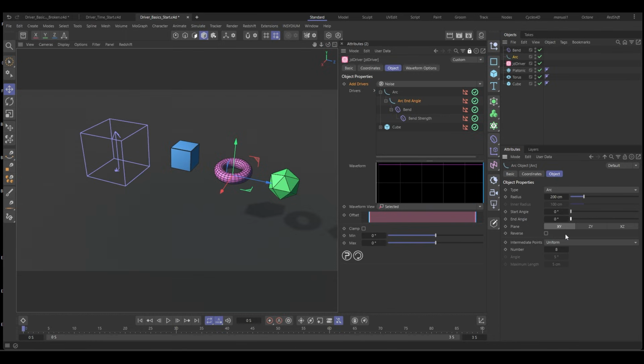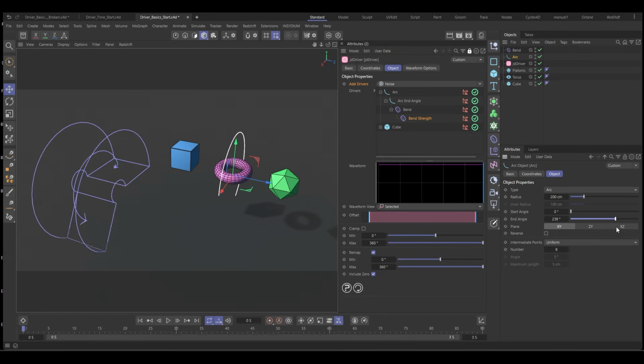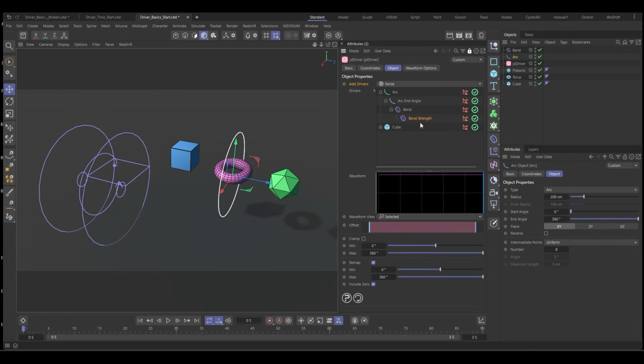So this is where the actual remap works. We're going to enable remap, minimum of 0, maximum of 360, and we'll use include 0. So we'll go back to our arc and we'll control that. And you can see now it's remapping that to 360. So it's really versatile. You can do loads of layering of effects, and then you can also use the built-in drivers, which we'll start looking through in a moment.